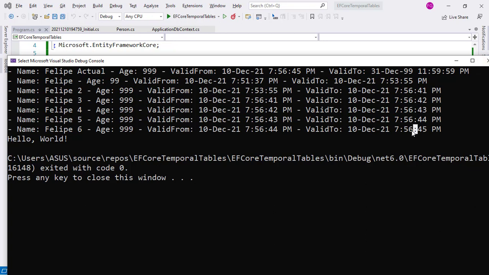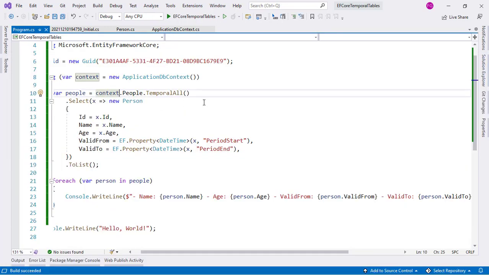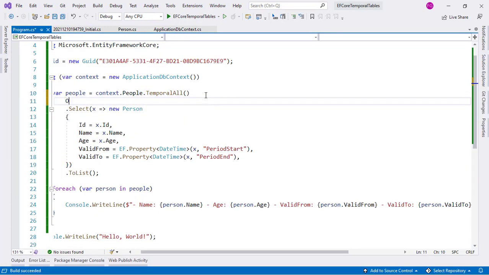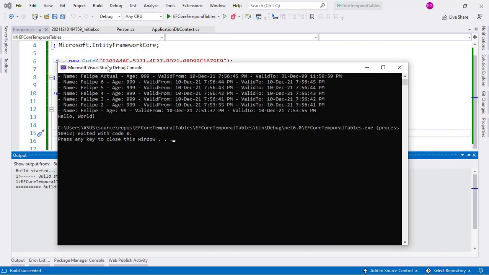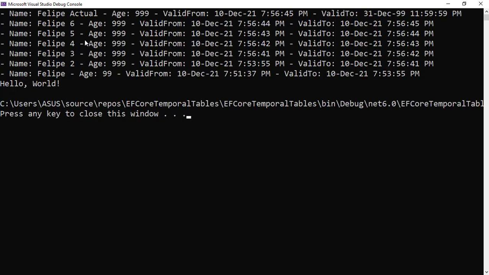Before I close this, let's say that I want to order by descending by this period end value that we have here. Let's do that. Let me come here, and here I can say order by descending, and let me say here this same EF property that we have here, this shadow property, and that's it. With this we can press Ctrl F5, and we're going to have now these values like this.